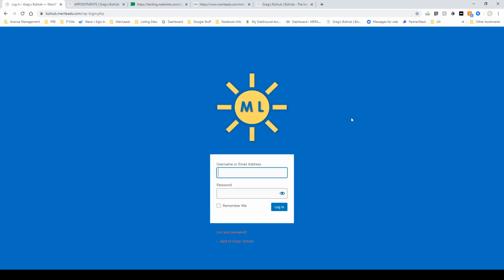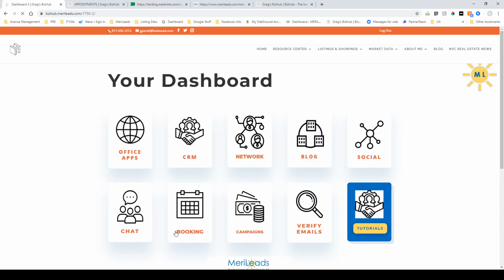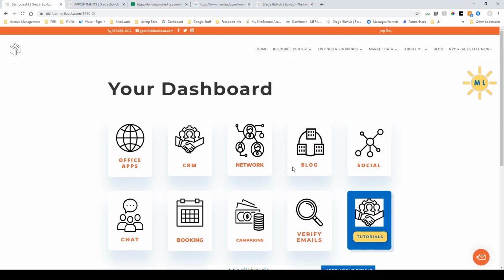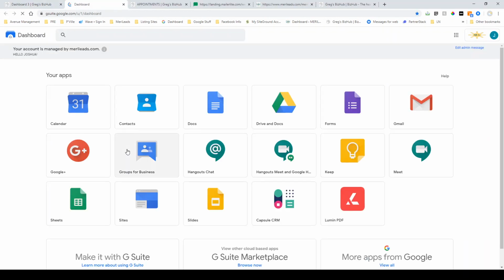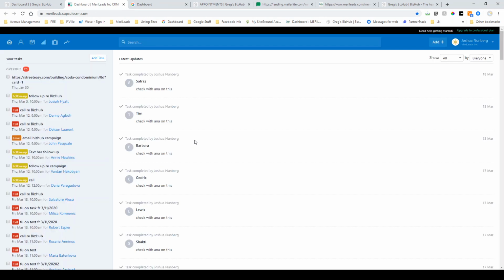All right, so here's the front end. You log in, and you'll have your password memorized, and you go into the dashboard. This is the control center for the BizHub on the back end. You've got your office apps, which are G Suite, connected to your domain. It's Google, which everybody knows, 30 gigabytes of storage, and your CRM is plugged in to your Gmail, so it syncs up with it.